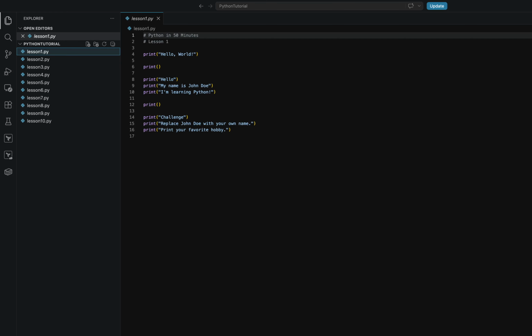Once it finishes, open a terminal. On Windows, search for Command Prompt or PowerShell. On Mac, open Terminal. Type python --version and press Enter. If you see a version number, Python is installed correctly.